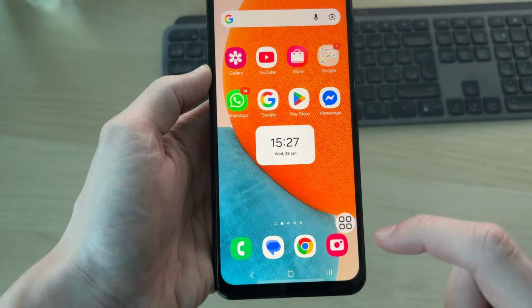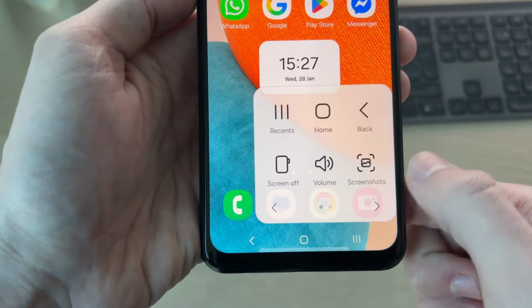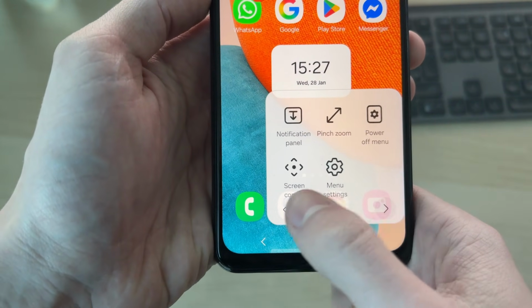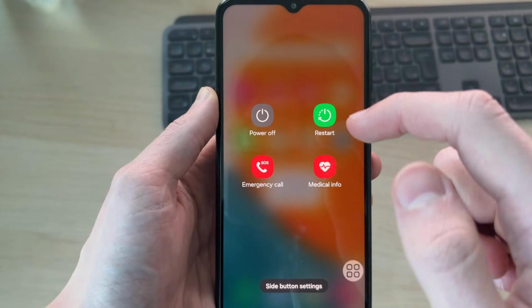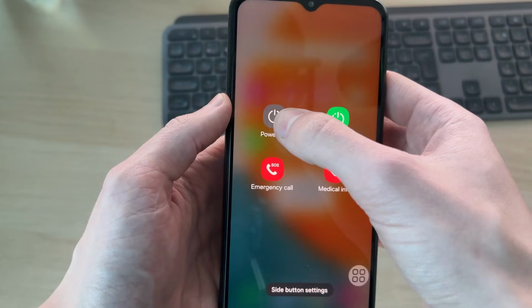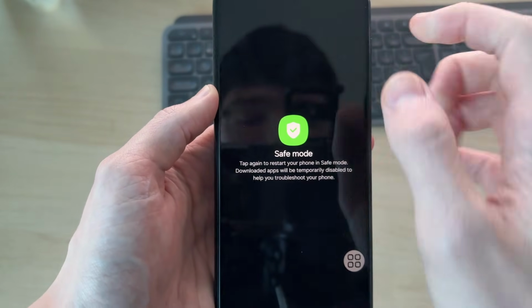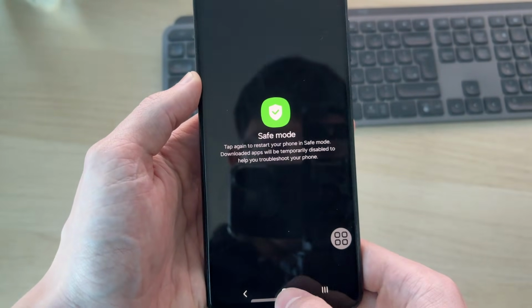When you do that, you then go and get this pop-up and you can go and tap on it, use the arrow keys at the bottom to go and move. Find power off menu and you can tap there. This screen will go and open up. So to go and get into safe mode, you need to tap and hold the power off button like so, then press it again and it'll go and restart into it.